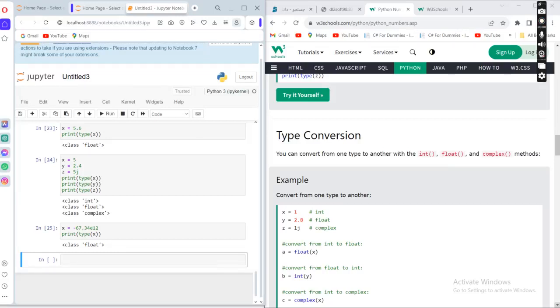In the previous lecture, we talked about type conversion, where we can convert from one type, for example integer to float, or float to integer. We just write the integer, float, or complex methods for whatever we want to convert. For example, we have x is equal to 5, and then I want to convert it. I declare another variable named a, and I want to convert it into float.